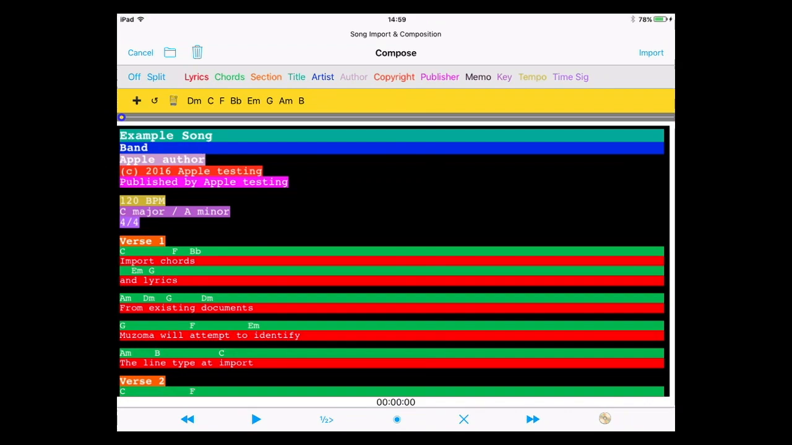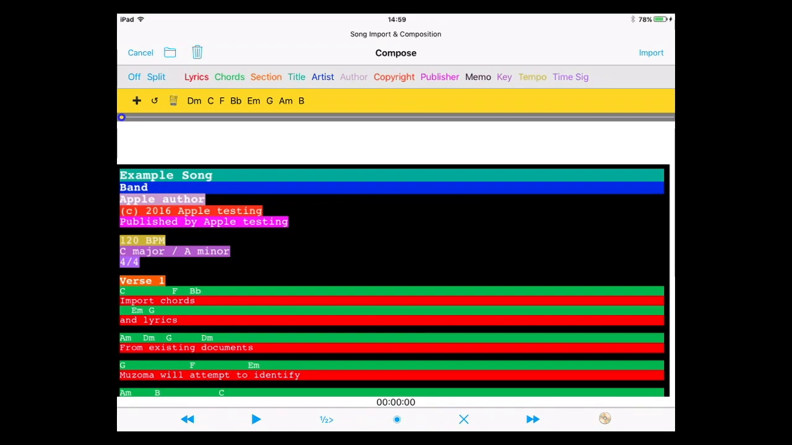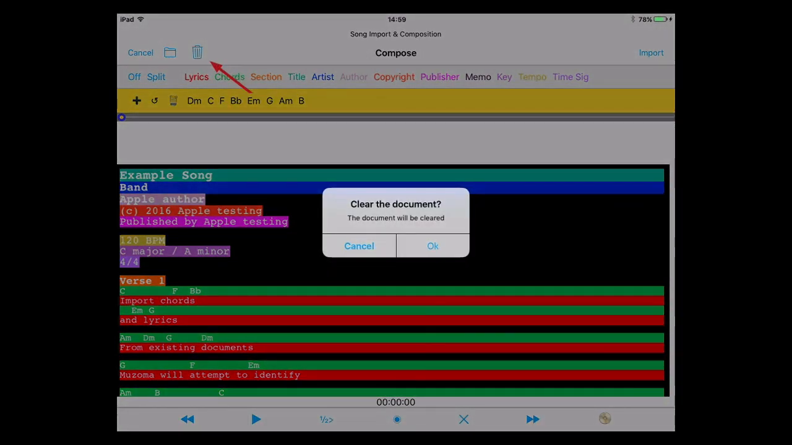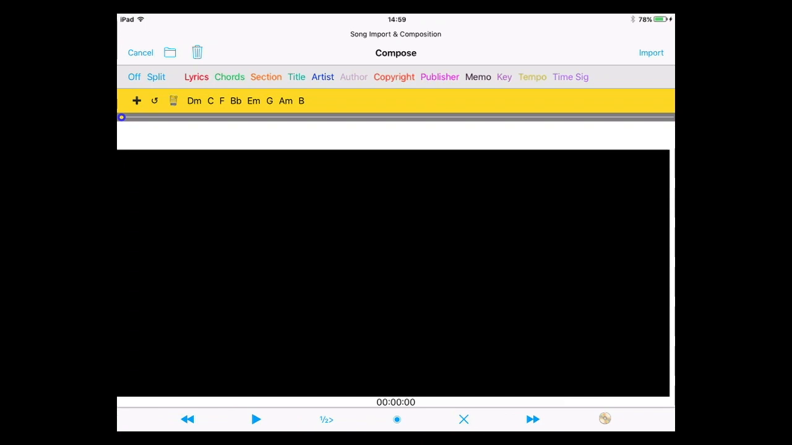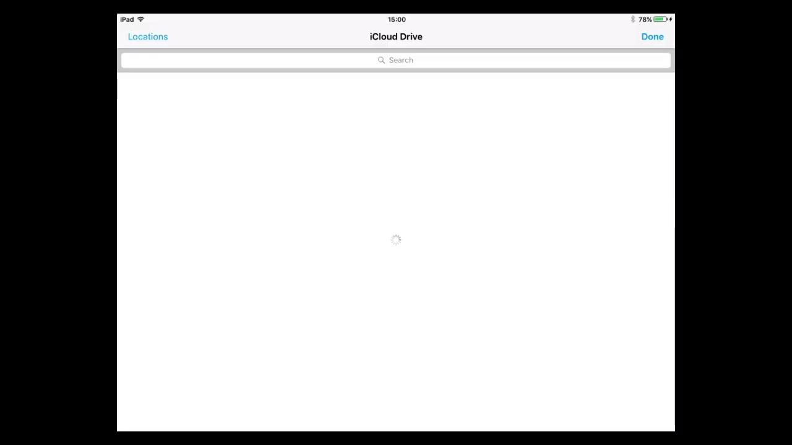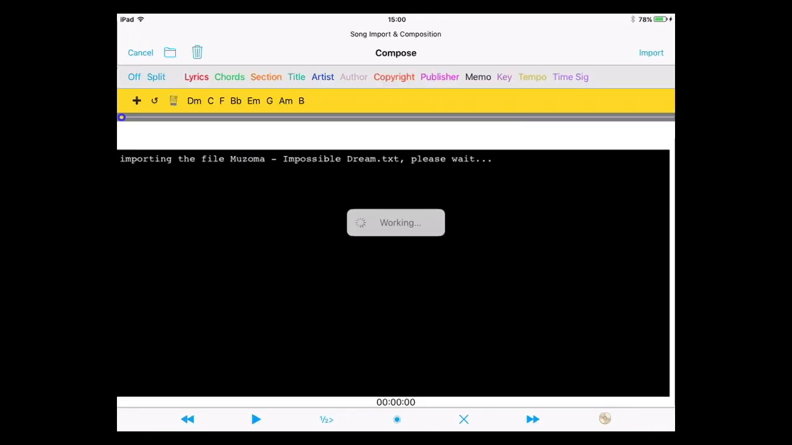Okay, so also we've got a method of importing pre-existing songs. If you're starting from scratch on an import, what you'd do is hit the garbage can there, and that allows you to clear the whole document down. So you've now got an empty document. And what we can do is, if you hit the File button, that will open the iCloud Drive and you can import from text or ChordPro format. So we've got our demo song here, The Impossible Dream, so let's import that text file. And you can see it's importing, it works for a little while and it scans through the document.